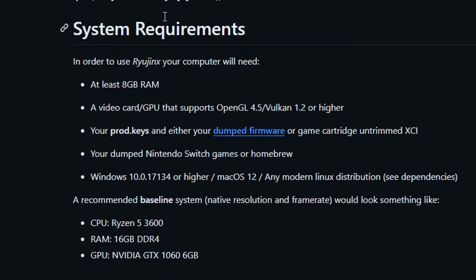Let's get going. Before anything else, I want to show you the system requirements for this emulator. So it's at least 8 GB of RAM, a GPU that supports OpenGL or Vulkan, preferably Vulkan here for better performance. You're also gonna need the prod keys and the firmware from the Switch that you can get by dumping these files from your Switch, or you can do a Jack Sparrow on the internet, and Windows 10 or higher. You can also play this emulator on Mac and Linux, but this tutorial is for Windows PCs.